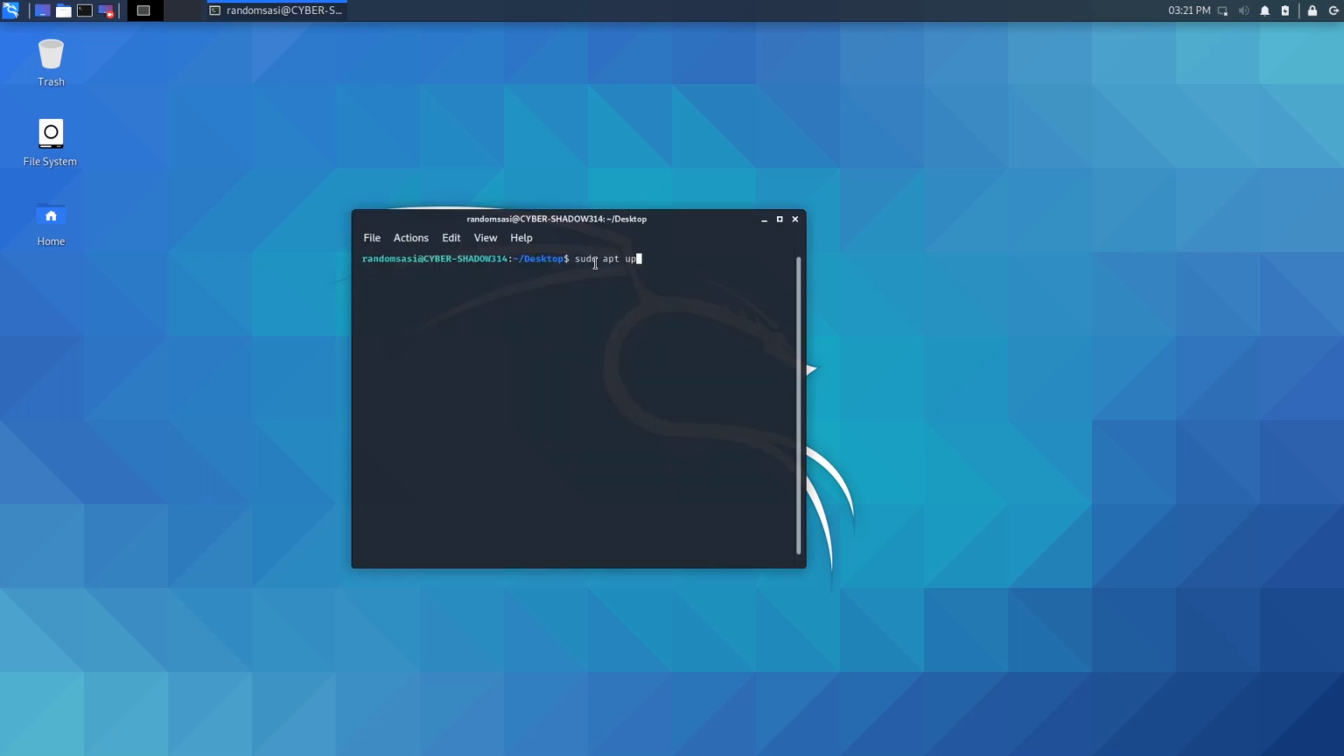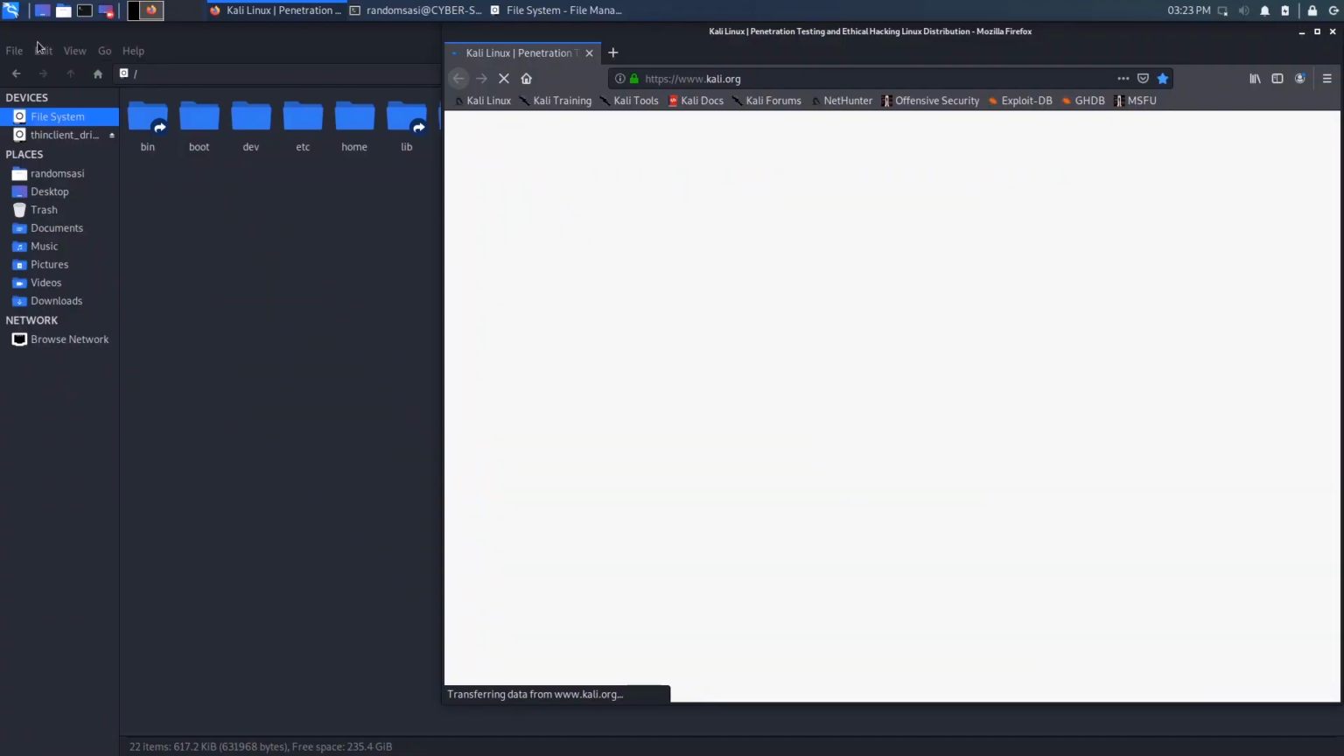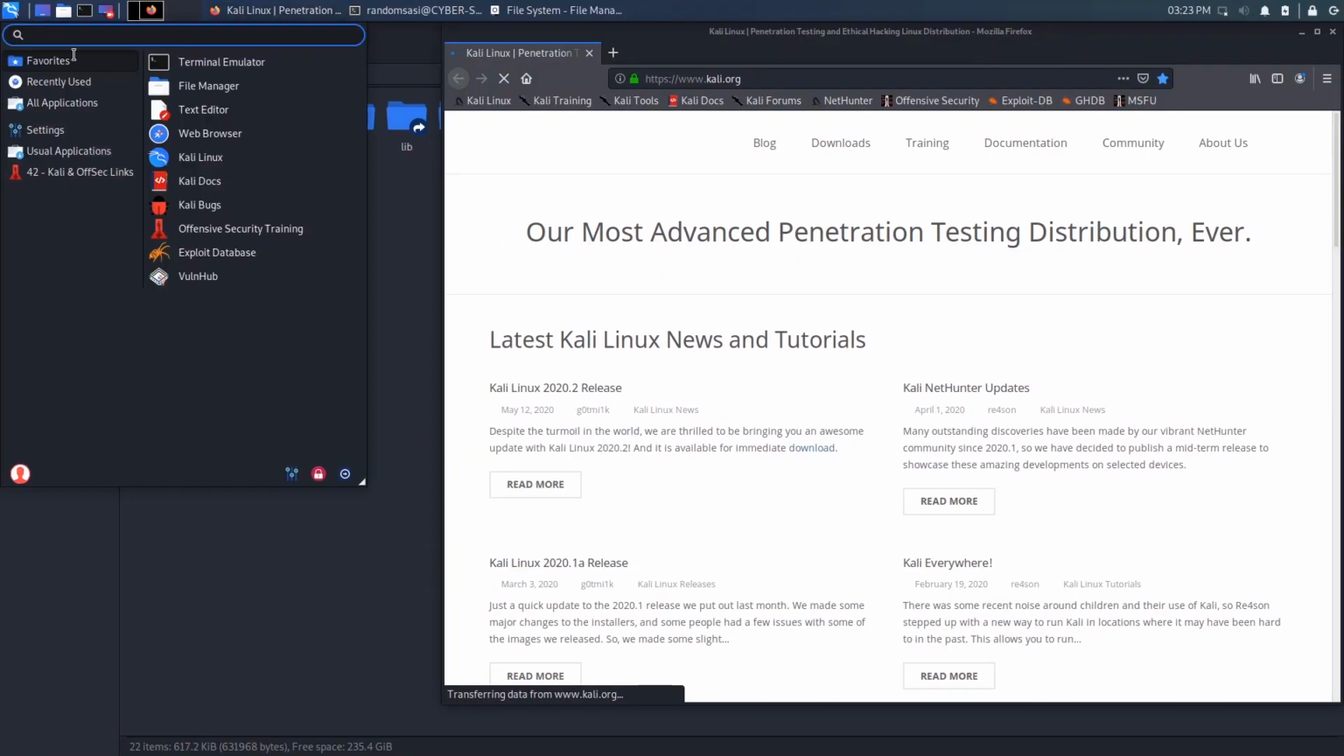Today I'm going to show you how to install Kali Linux on your Windows PC with WSL 2. With the release of Windows Subsystem for Linux, there is no need to do a dual boot or use VMware.